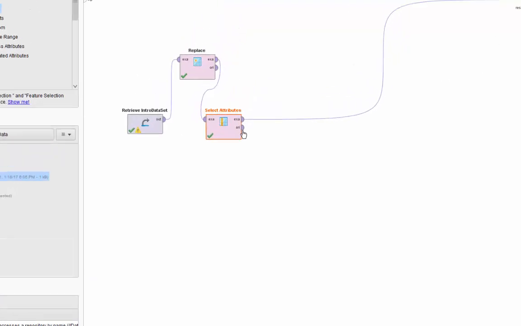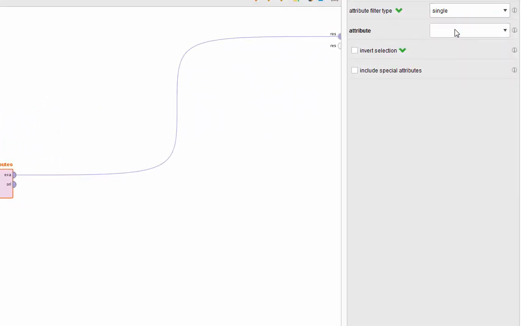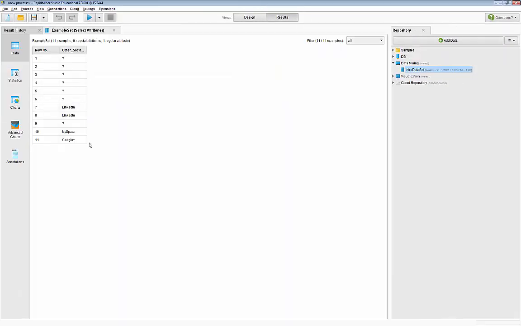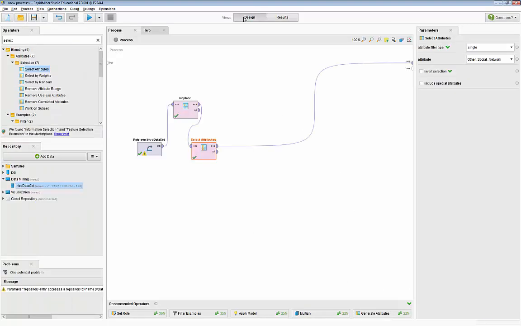If we go back here, I change it to single. Single attribute will only let one single attribute through. So if I go ahead and select other social network, what will happen? It only lets the other social network attribute through. Let me run it and you can see. You only see the other social network attribute. And if you go to statistics, we only have one regular attribute. It left the rest out.